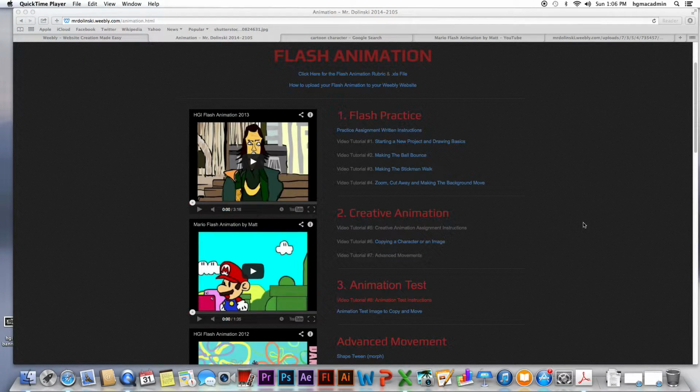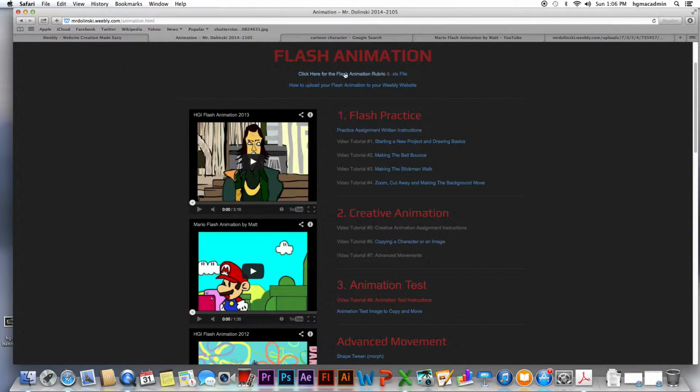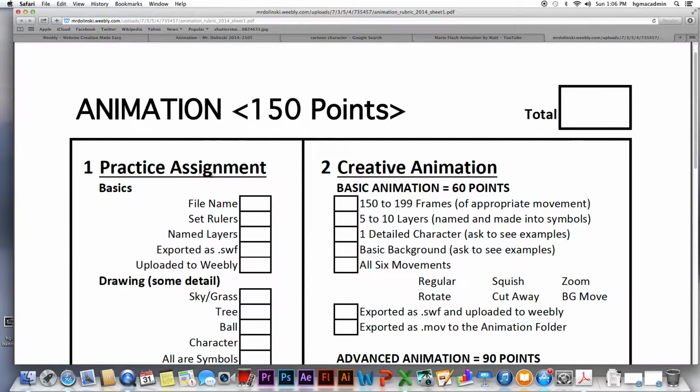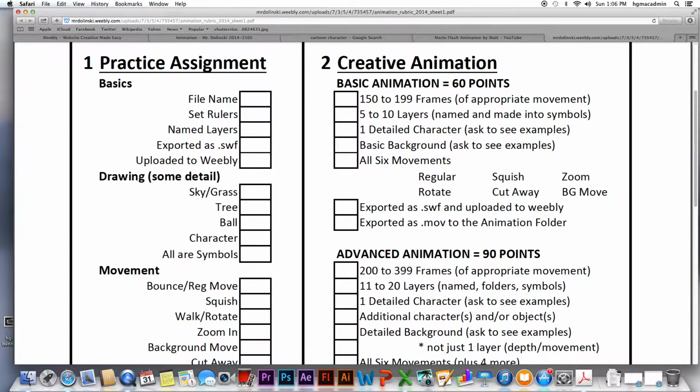All right, so you're done your practice animation assignment, and now you're ready to move on to creative animation. Basically, creative animation is just making your own original animation. So if we go to the rubric, you click up here, there's the rubric. Mine's already open. You'll see, again, that animation's worth 150 points. There was your practice animation, and we look over at creative animation.